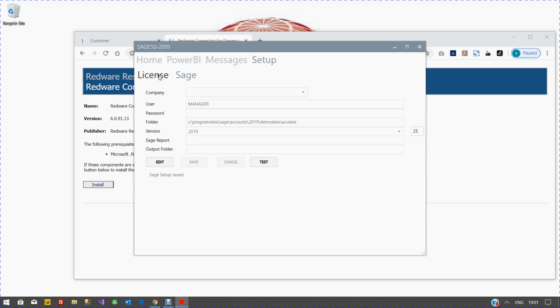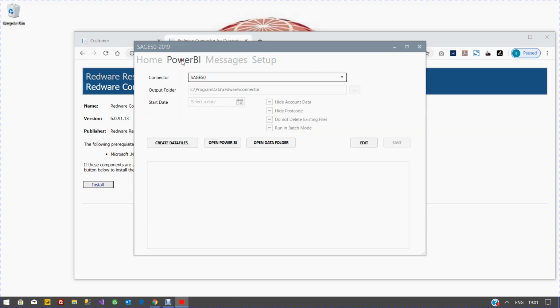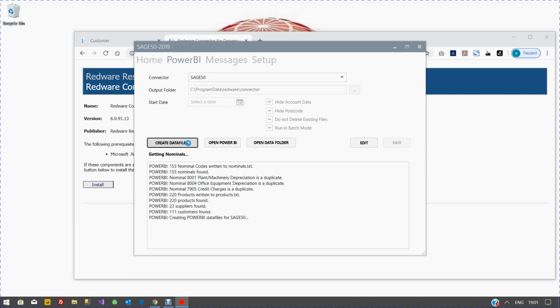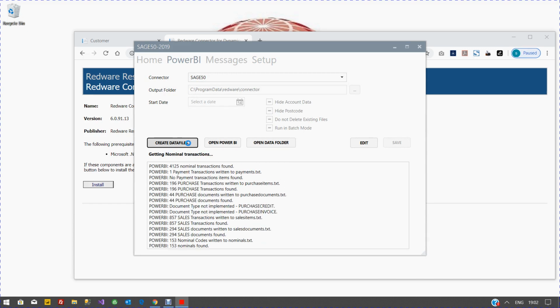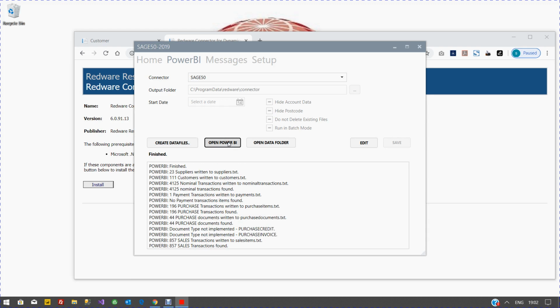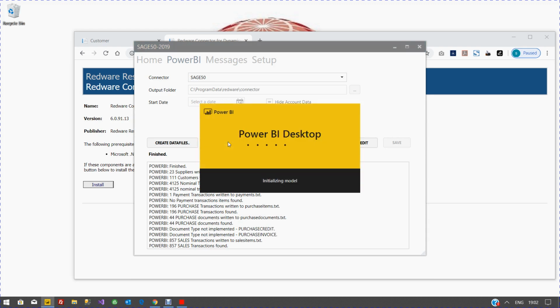So now you can run Power BI. If we go to Power BI here, we've chosen Sage. It's going to output it into this output folder. If we type create data files, it's going to extract your data out of Sage 50. Obviously, the more Sage data you've got, the longer that will take. Once that's done, if you open Power BI, it's going to open up our sample PBIX file. You need to have Power BI Desktop installed on your machine before this will fire up.